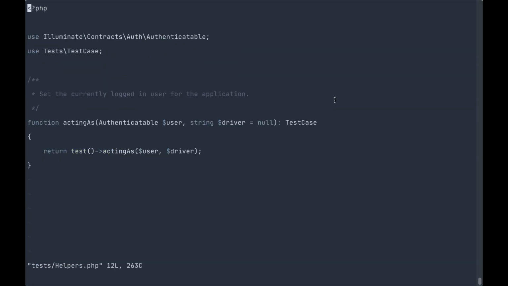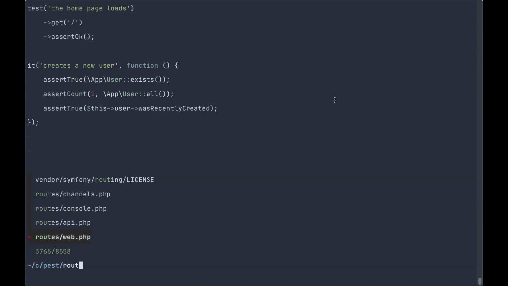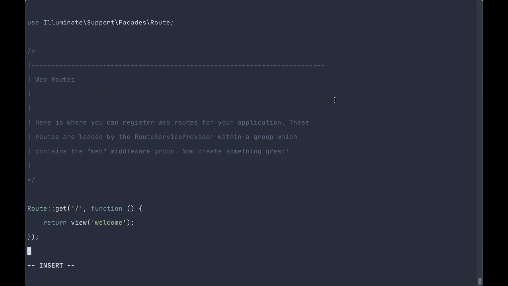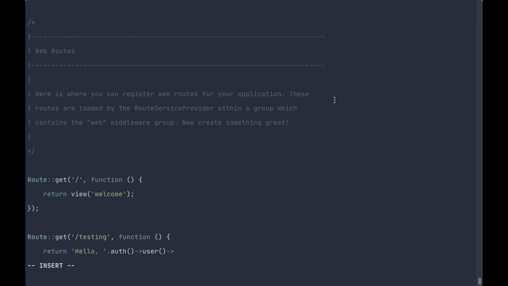Let's take a look at the file here. What we can see out of the box is that Pest will give us an actingAs helper automatically. This helper simply wraps around the actingAs assertion that is provided by the Laravel framework test utilities and allows you to access it directly within your application tests. For example, if we were to create a protected route in our application that simply returns some text greeting our application authenticated user, we can easily test this functionality using our actingAs test helper.